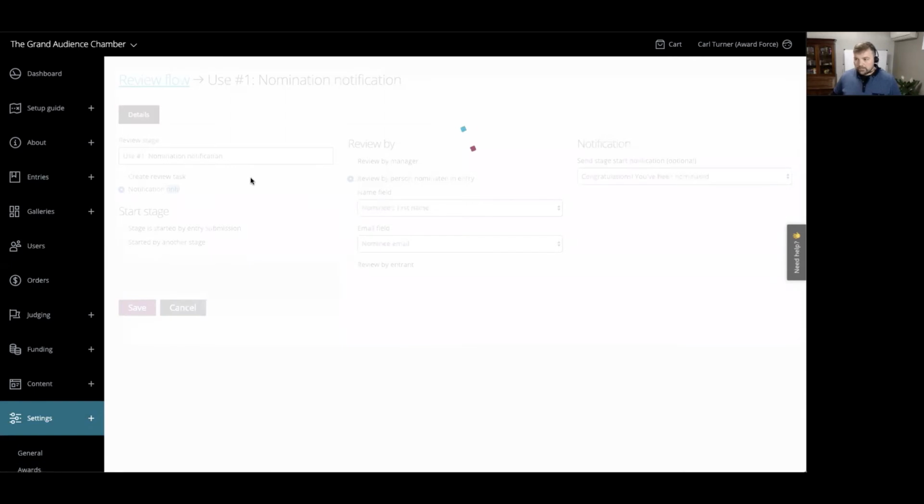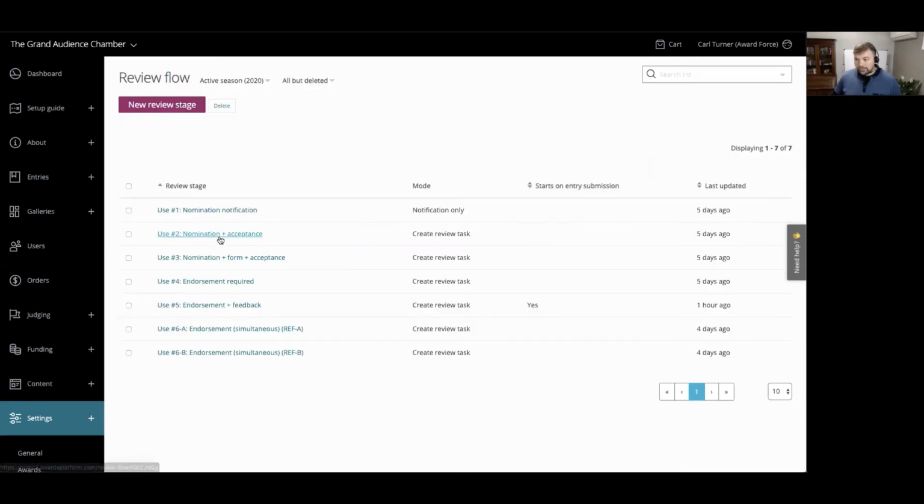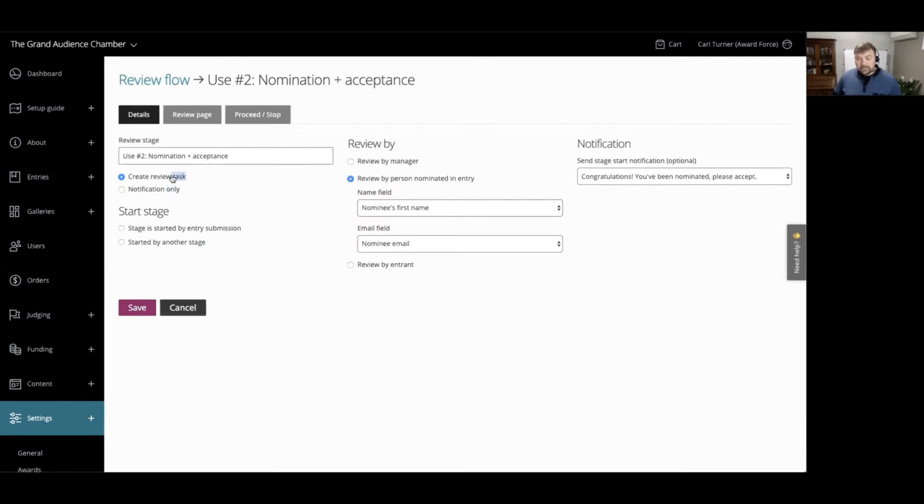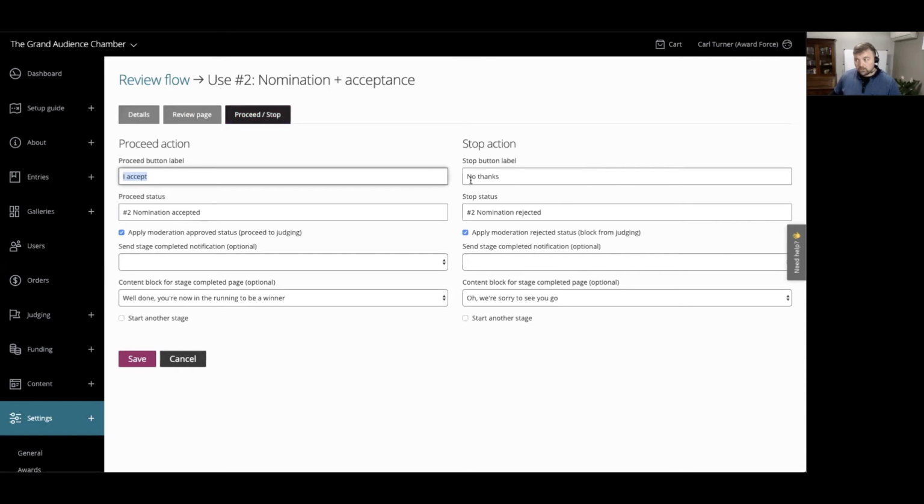All right, the next one though, we'll look at number 2, nomination plus acceptance. This goes just a little bit further. So it's a task this time, and although I haven't got a stage started trigger on it, if I did, when the nomination is submitted, this email is sent to the nominee and they have a task. So the task is to either accept or decline the nomination.